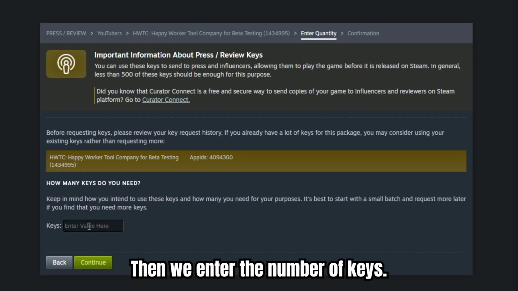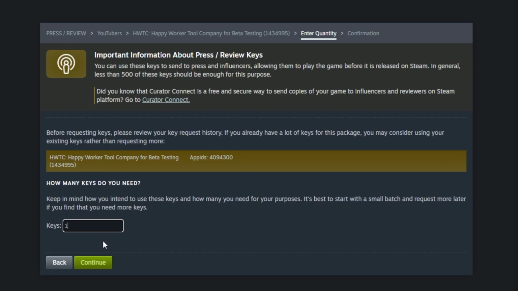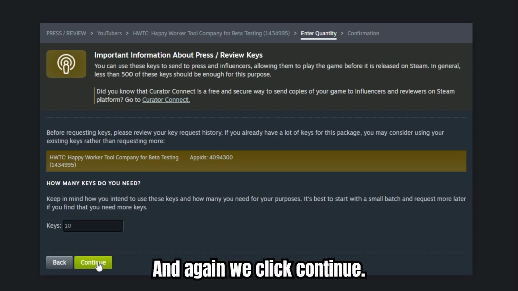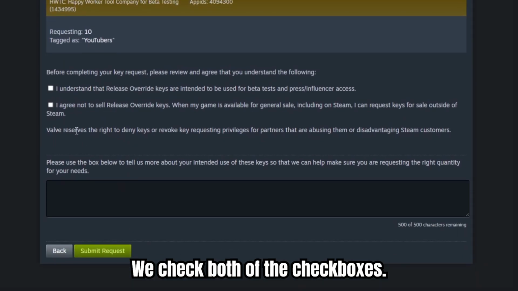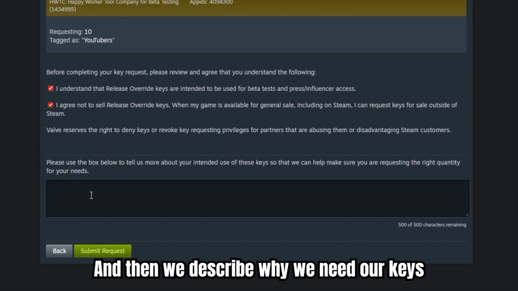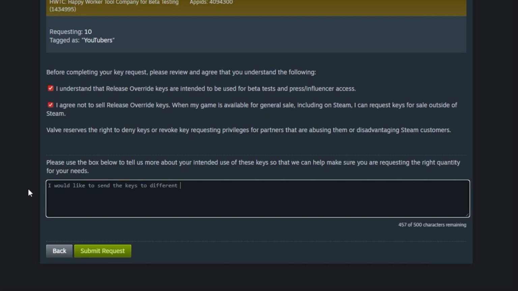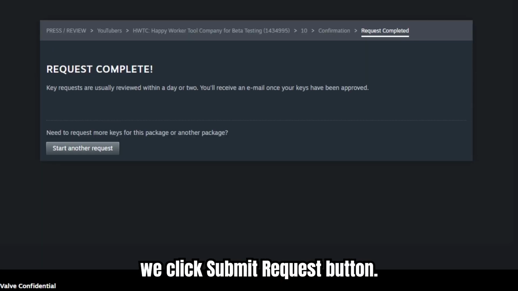Then we enter the number of keys. In my case, I'm going to enter 10. And again we click Continue. We check both of the checkboxes, and then we describe why we need our keys and what we are going to do with them. And finally, we click the Submit Request button.